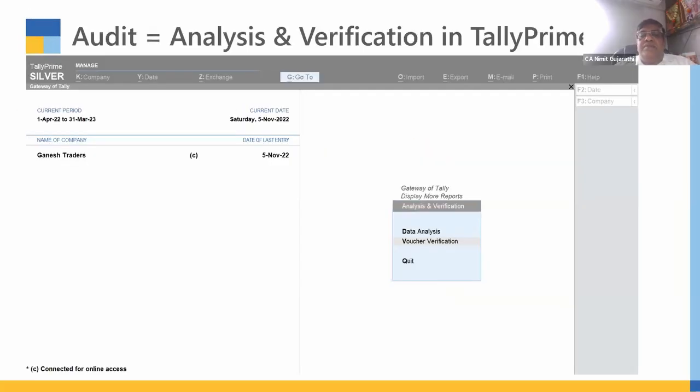So if you see, this is the main screen. This is the Gateway of Tally. You have to go to Display More Reports, and then there will be Analysis and Verification, and it will show Data Analysis and Voucher Verification. So it is a standard feature which is available in TallyPrime. Nothing extra is needed. From Gateway of Tally, Display More Reports, Analysis and Verification.